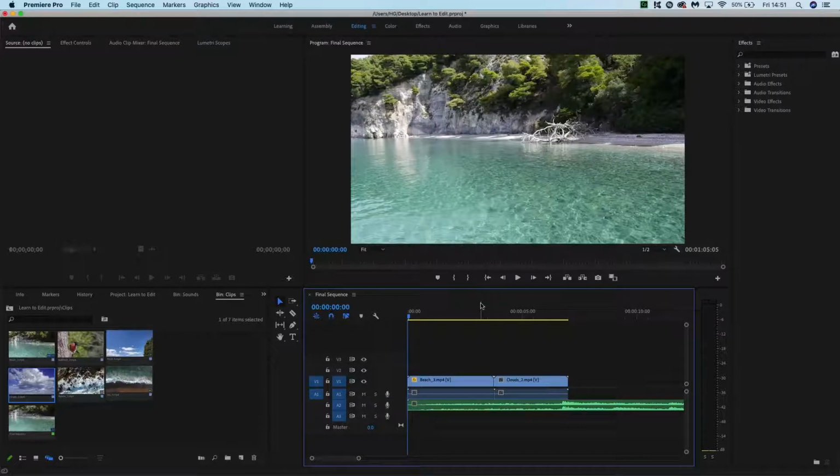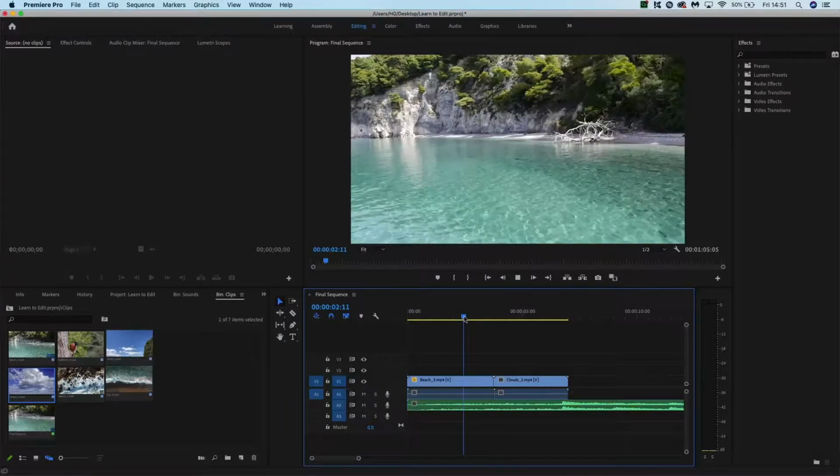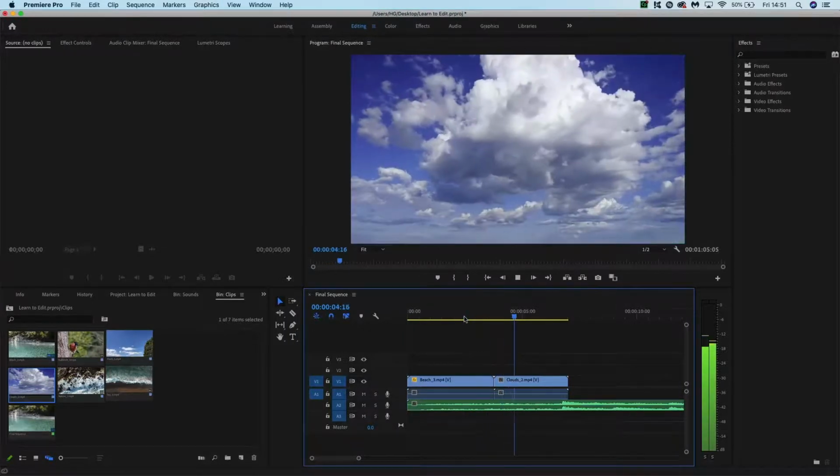So this is great for when you start editing, and transitions are something you'll be using throughout your editing journey. Now, I have two clips on my timeline right now, and as you can see, when I play between them, there is just a cut in between the clips.